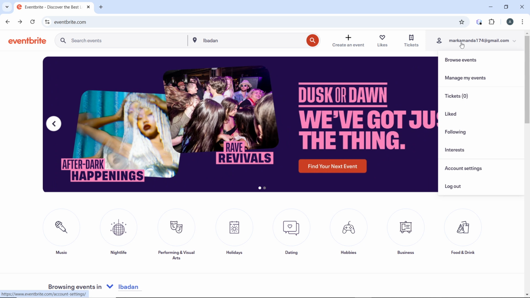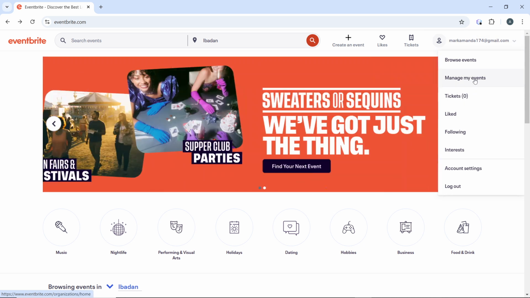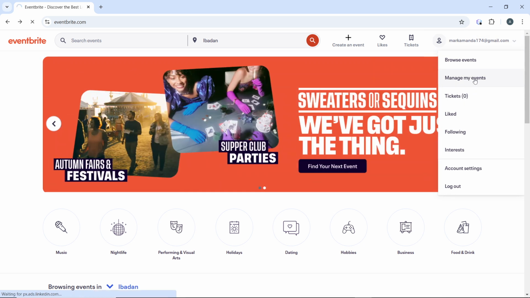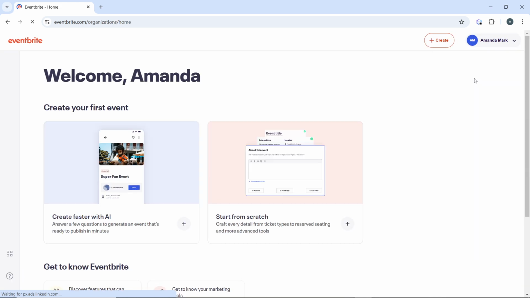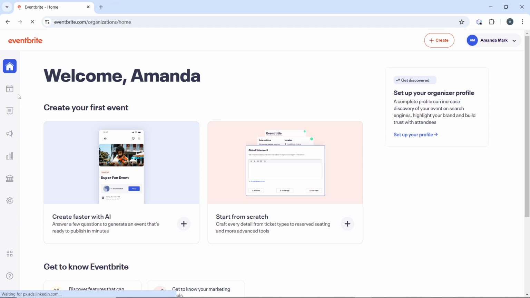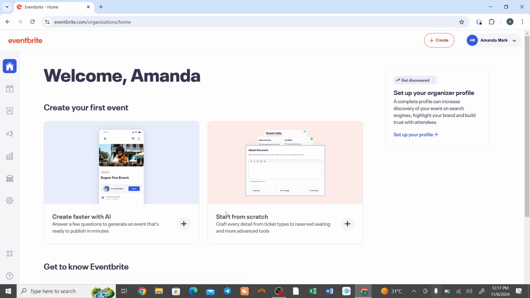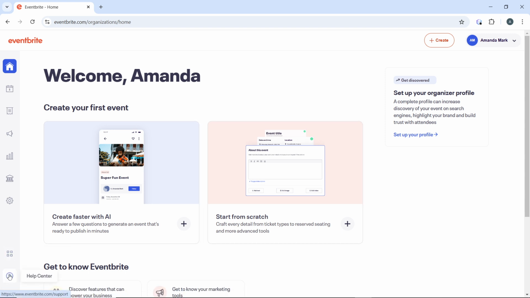So from here, from the drop down menu, go ahead and click on Manage My Event, and that's going to take you to the Manage My Event section. From here, head over to the left navigation menu and scroll down. We have all of these icons. Scroll down until you find the last icon, which is our Help Center. That's exactly what we're looking for.